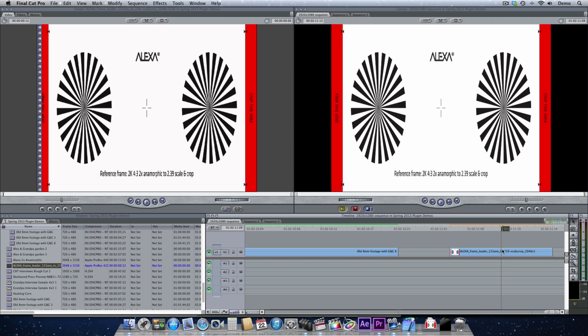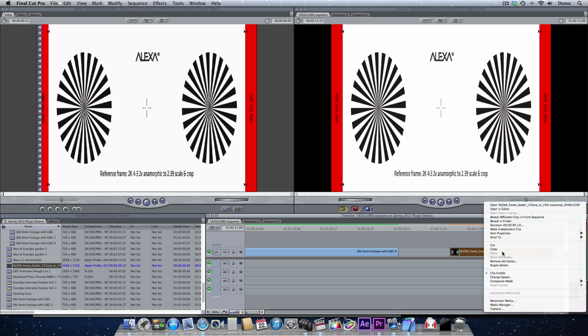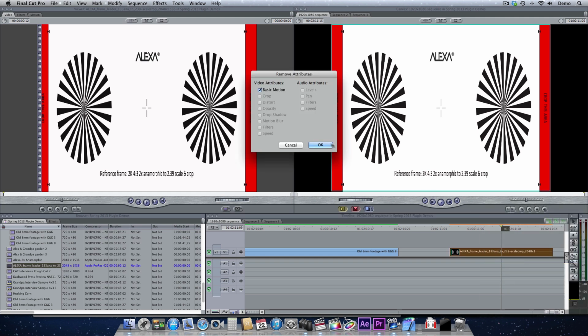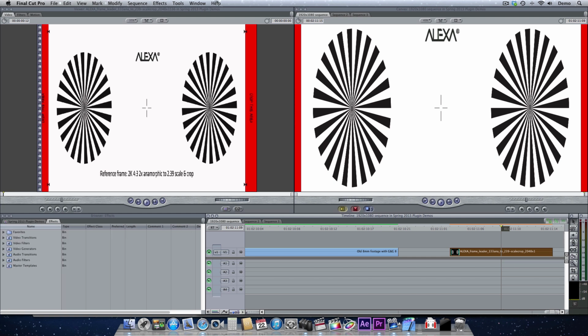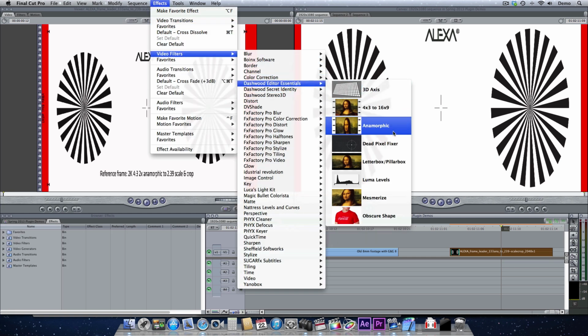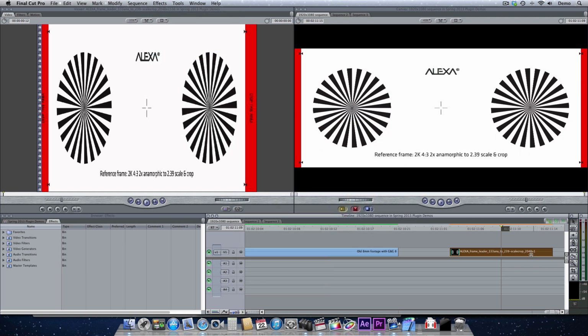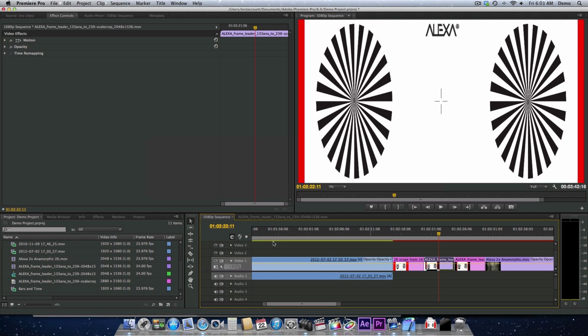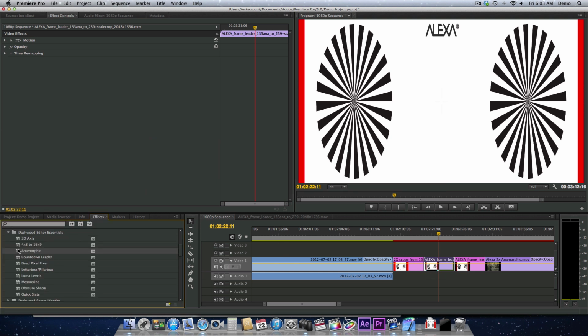So now what I have to do for this clip is right-click on it and remove attributes. So now we remove basic motion and also remove distort if that's applicable. And now we can just apply the Anamorphic plugin. There we go. So I'm just going to go back to Premiere Pro and have a look at what happens when we apply the plugin.